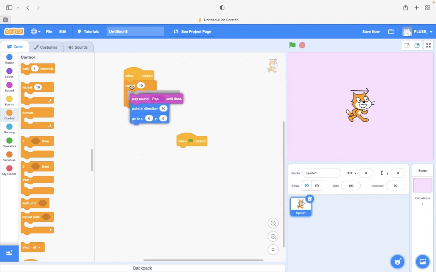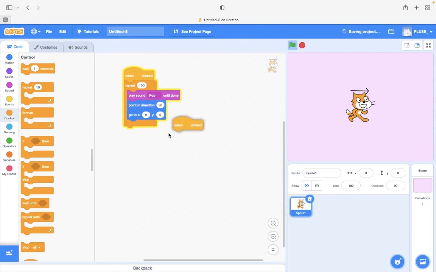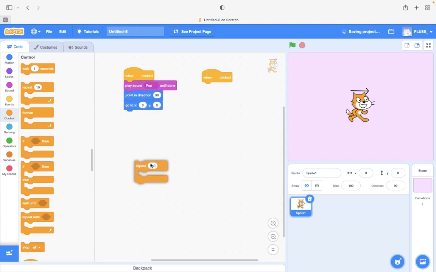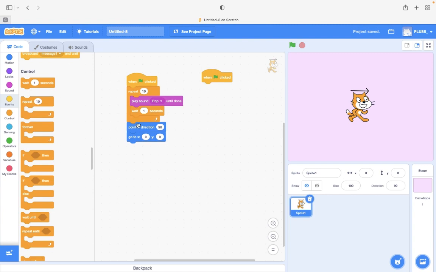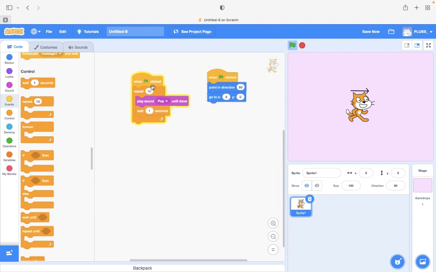And I can always make it repeat 10 times, and I can always make it repeat 100 times, even 1,000 if I want to. You may not be able to hear it, but it's playing. It's very annoying. Oh, it's already done. That was fast. And if you want it to be slower, you can use a wait block, like this. It'll wait 1 second, and then play the pop sound, and it'll repeat 10 times.